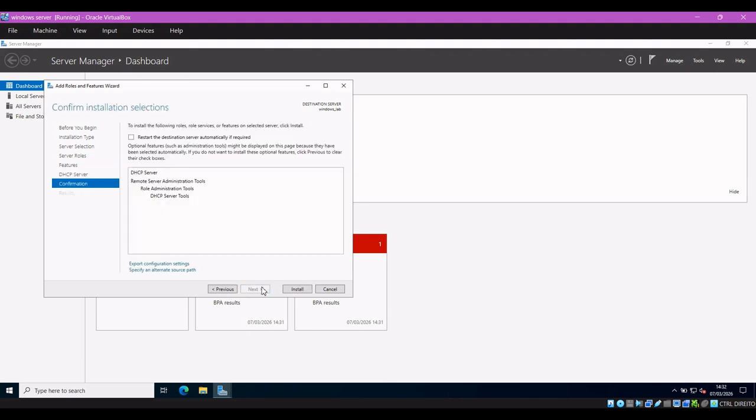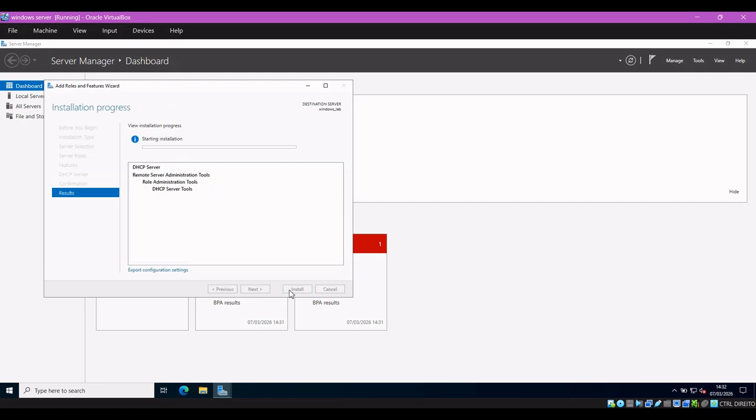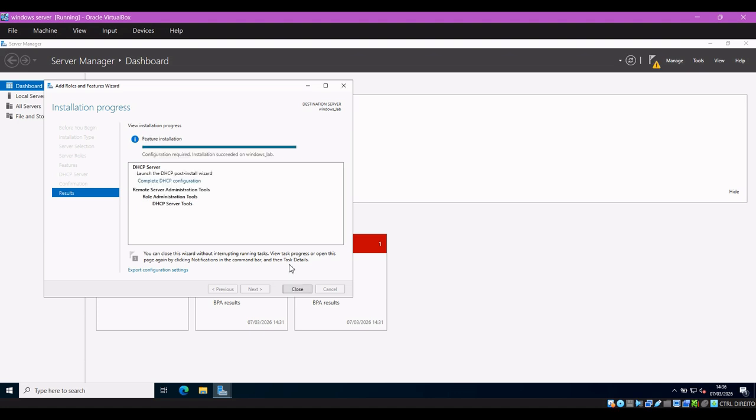and Install. It can take some time, 3 to 4 minutes, but I'm just going to fast forward the video. Once it's done, you will see that the Close button gets enabled. You just have to press the Close button and the DHCP service is there.